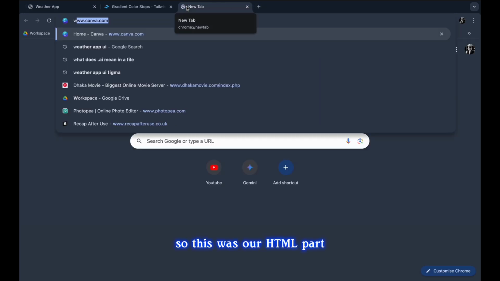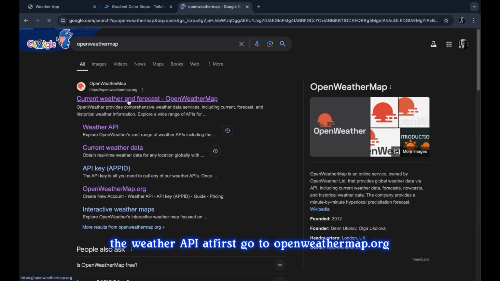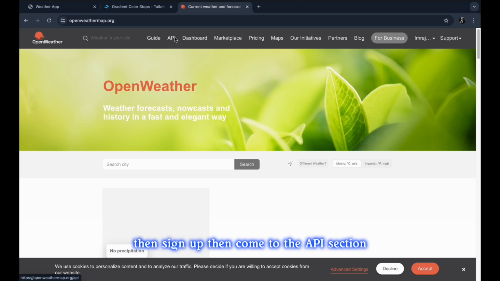This was our HTML part. Now we are going to set up the weather API. At first, go to openweathermap.org, then sign up, then come to the API section.